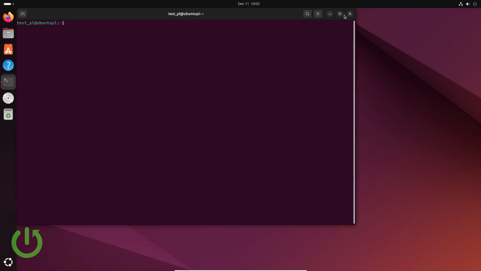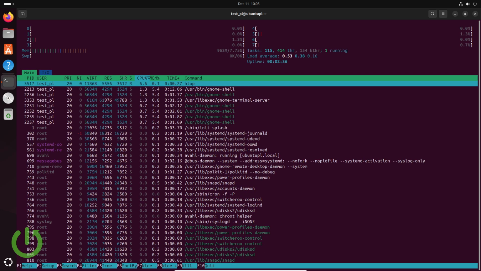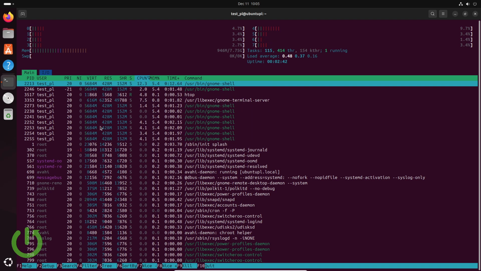And right now we can clear our terminal. Maybe I will do a full screen to make it a little bit nicer, and right now we can run our htop. And as you can see, we have a lot of things right here. These are all the processes in our system.